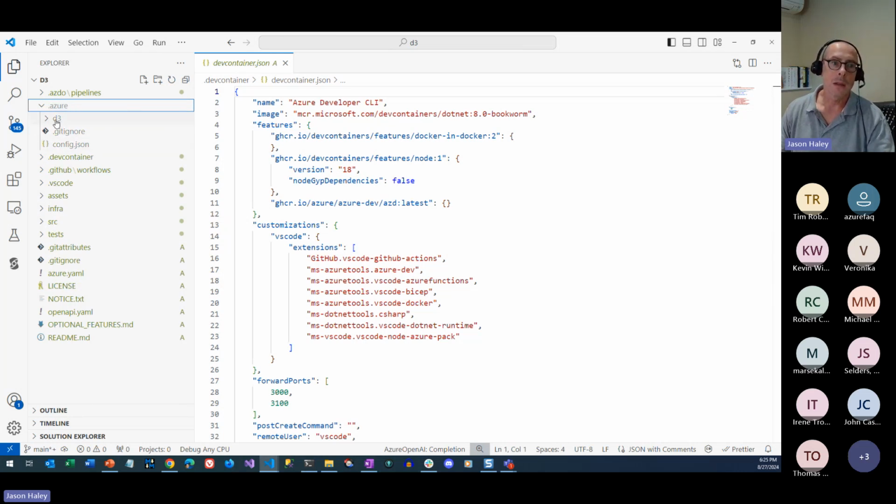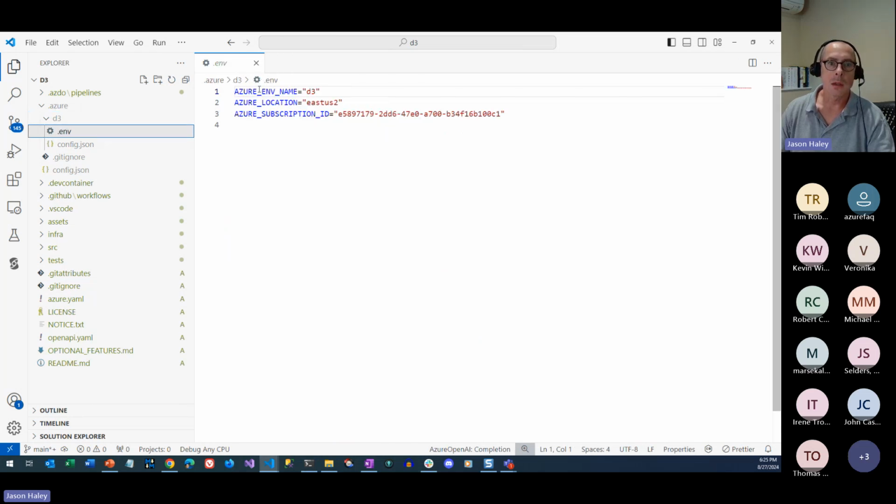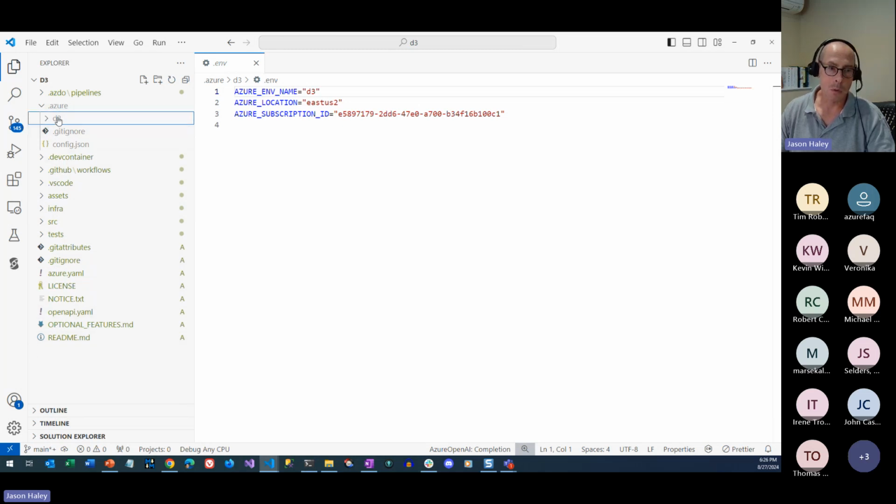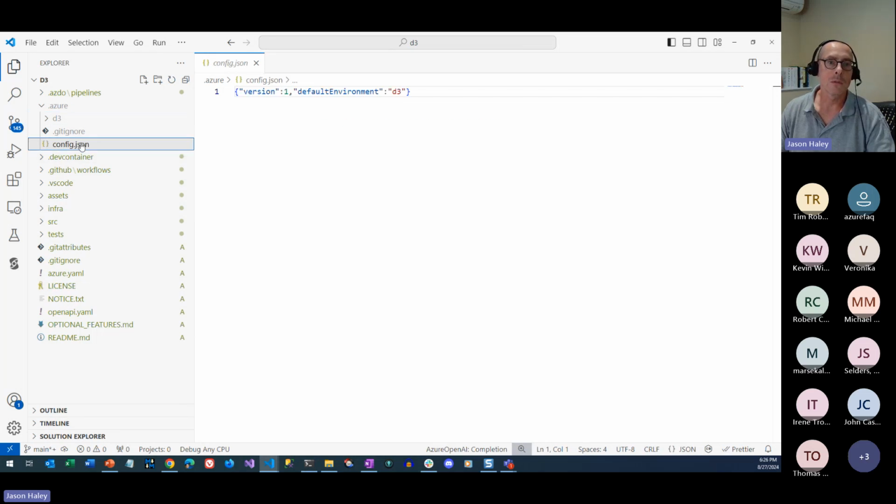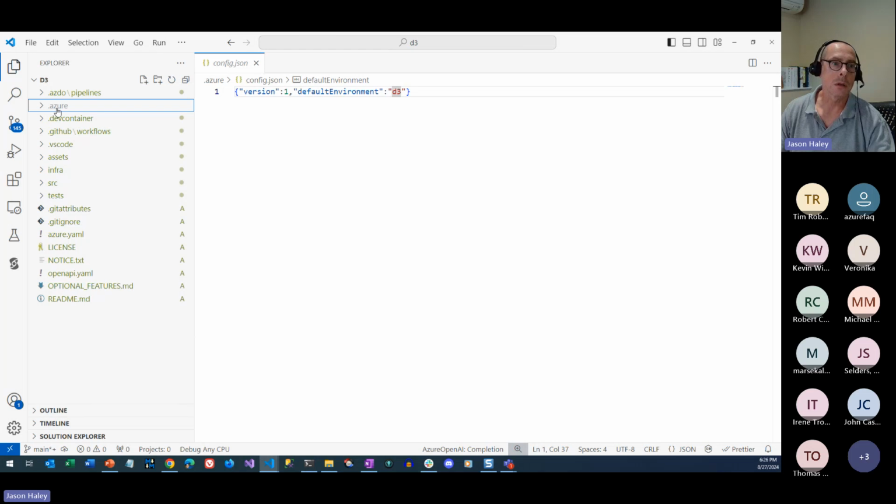So the Azure folder, this is where D3 is. That's the environment that I gave it. Environment name was just D3, pretty dumb name. So the environment variables that are being used by the bicep that we'll look at in a second are in this file instead of an env at the root level. And you can have multiple environment names. So there is a config file that says which one we're currently dealing with. If we're doing a deployment or provision or whatever, which one of these directories does it need to get the variables from? So that's the .azure folder.